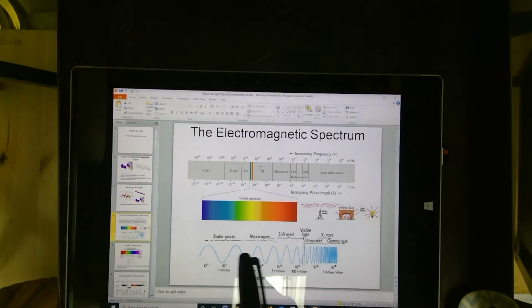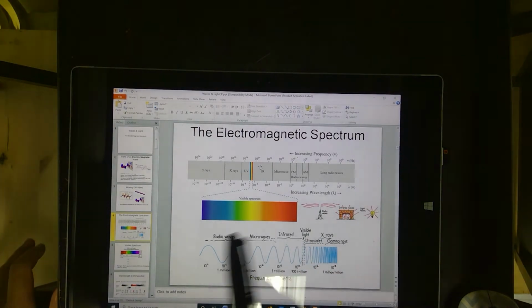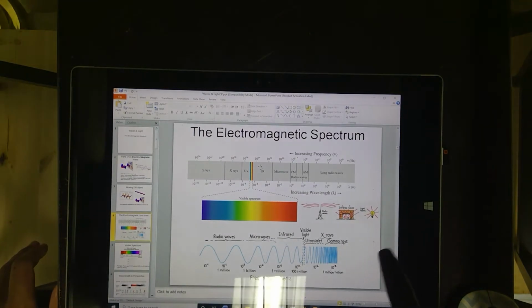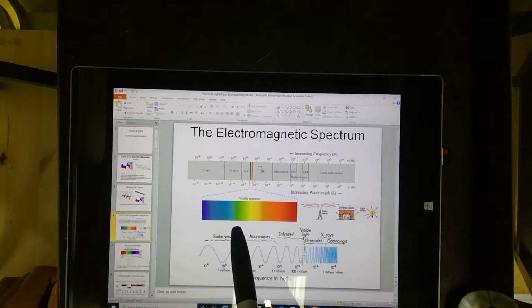All right, over here, what I have pictured is the electromagnetic spectrum. These are basically the full spectrum of all the possibilities for light waves that can exist. You guys have probably dealt with this before.